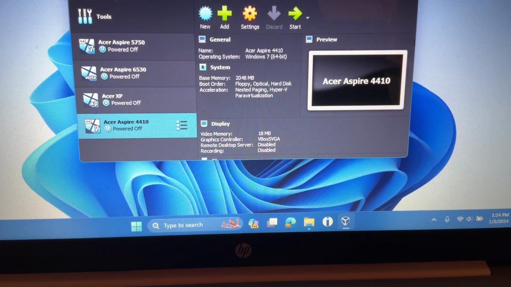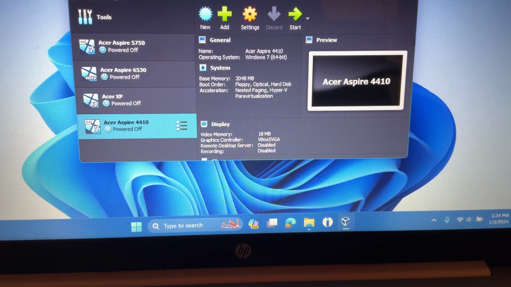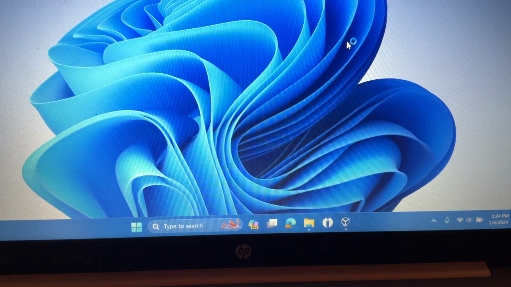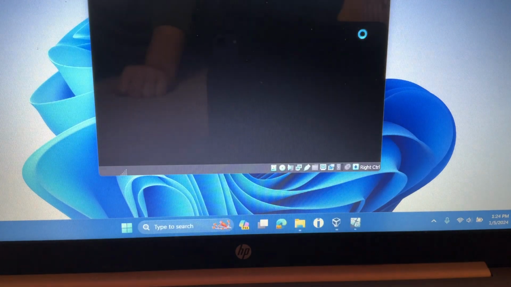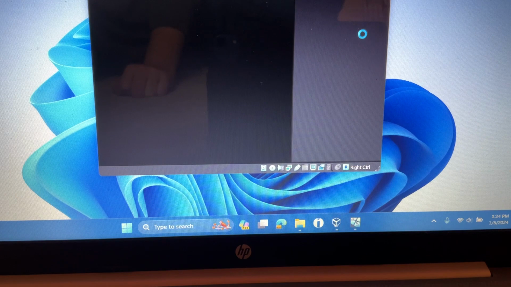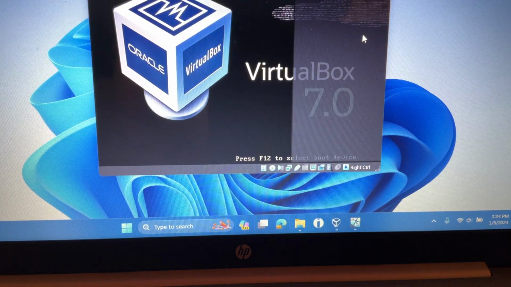Hey everybody, it is nostalgia time once again. As you can of course tell by what's on screen, in this episode we are going to be taking a look at the OEM install of the Acer Aspire 4410 laptop that was manufactured sometime between 2009 and 2012. You can tell by the operating system that is installed.